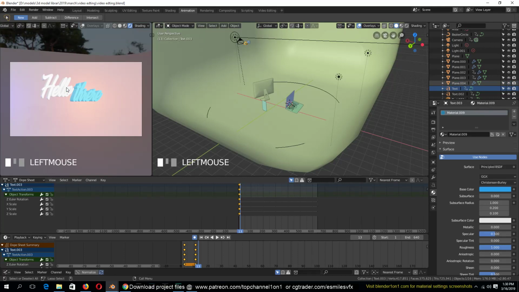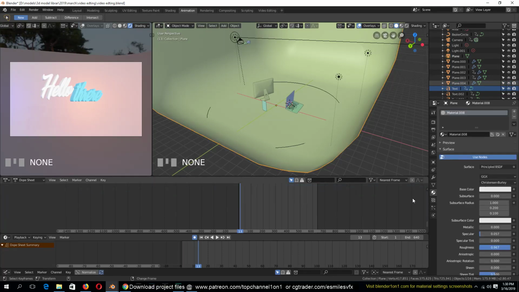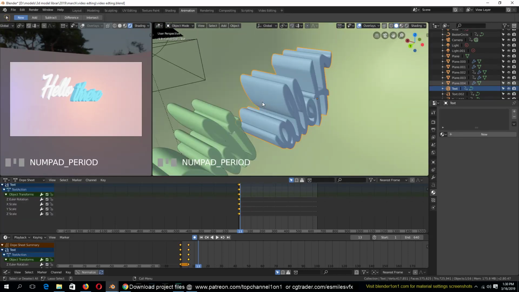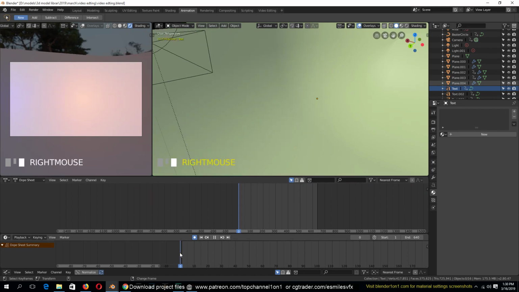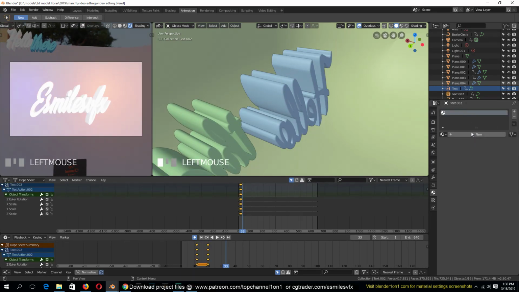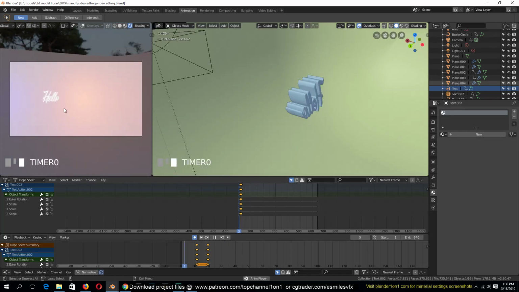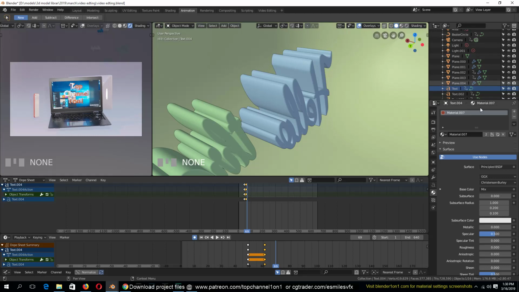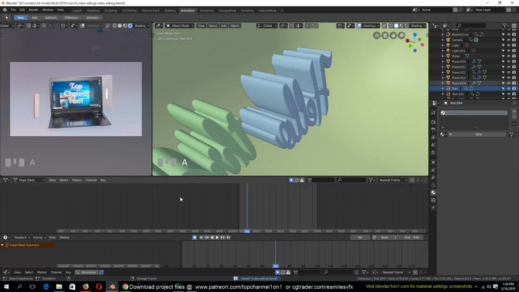Also for this text here, for the hello text, yeah, it's okay. And this can also have no material. So again, this also should not have a material.